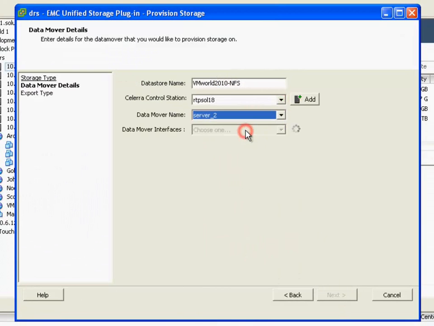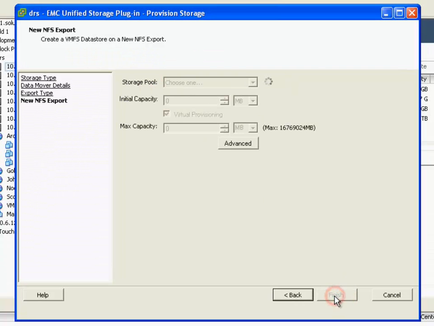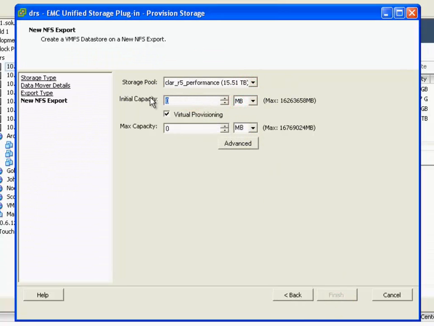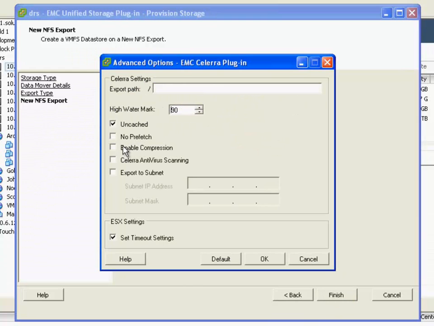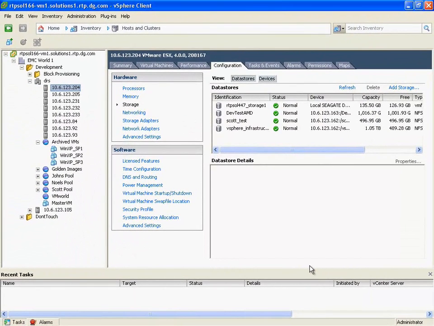EMC NAS storage has got a scale-out model, so you could have multiple data movers that can support the NFS storage for a single vSphere cluster. And once again, you simply identify which storage pools you'd like to provision out of. NFS data stores can be grown on the fly, and you can see here that advanced models, once again, compression and all of the advanced ESX values are set automatically, and you can further customize if you'd like.